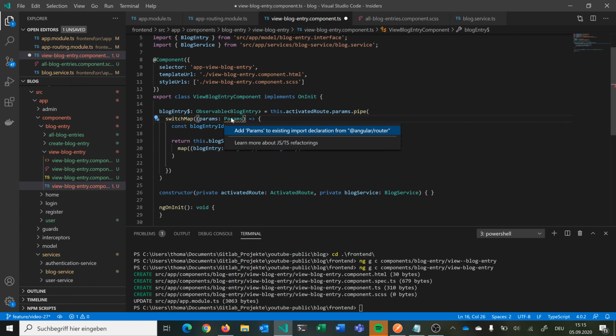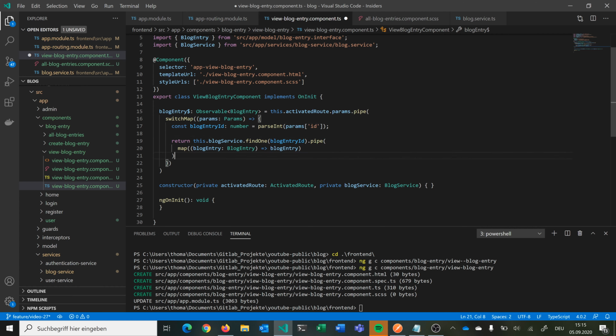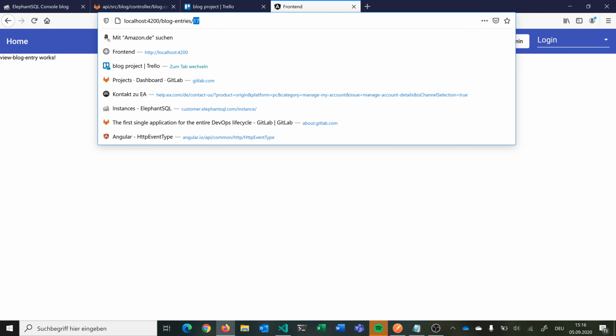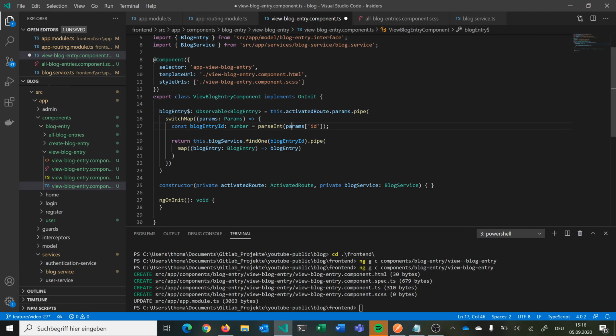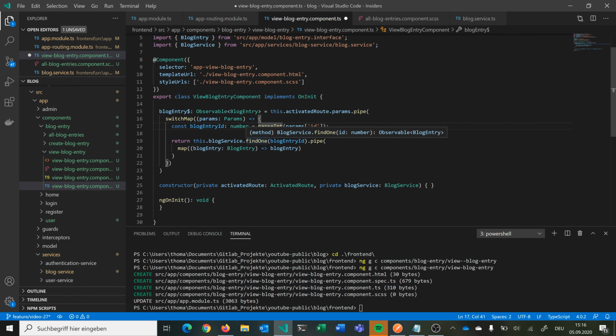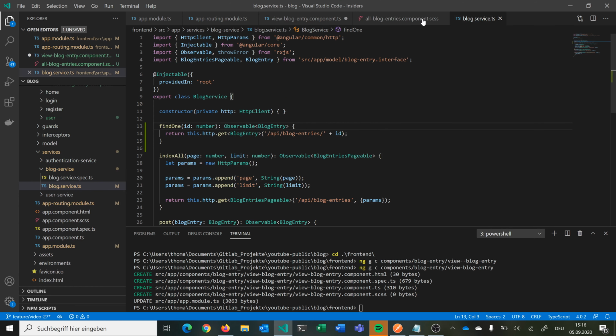We just need to import Params from Angular. And now like this. A little structure: here we go against our activatedRoute, so the route that we have here, and we go against the params. We get our parameter with the id. With switchMap, we switch the observable and have our value here. We get our blogEntryId from the params, convert it to an int, so we can work with it in this function, because we want to have something of number type.